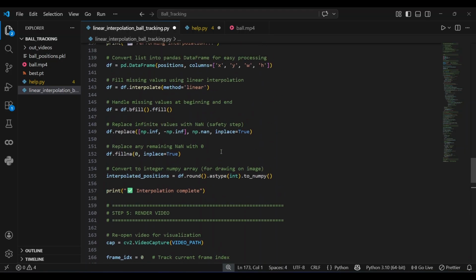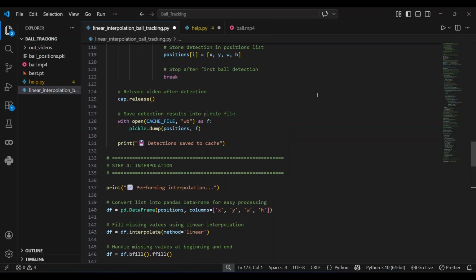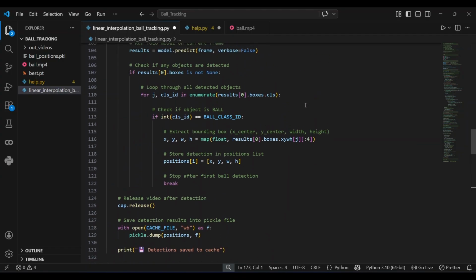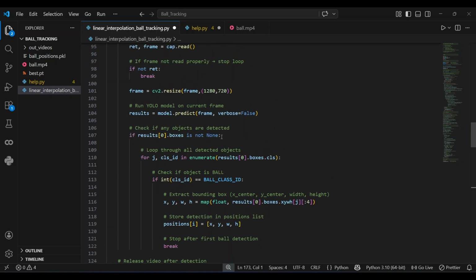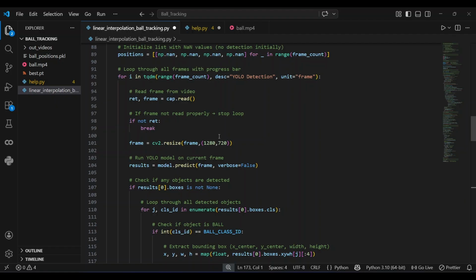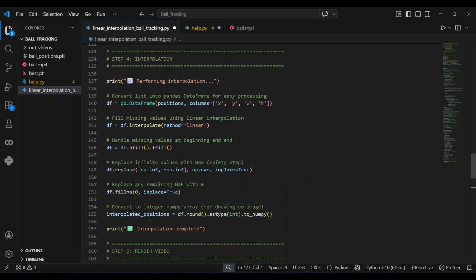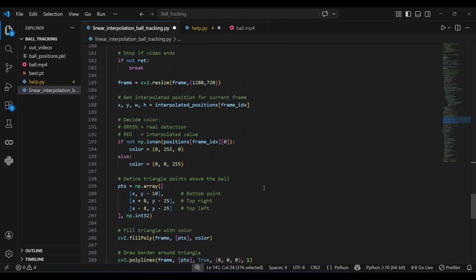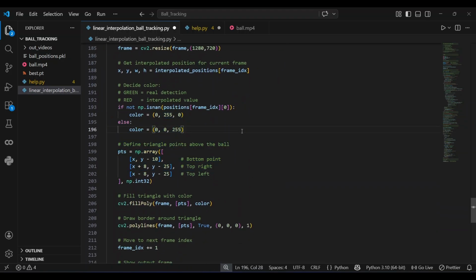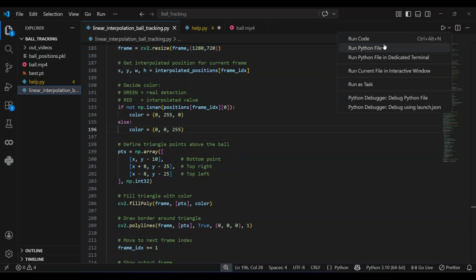Everything means the third step is completed. First, extract the frame count. Second, YOLO detection and store every detection in a position list; first make the position list with NaN values according to the frame count. Third, apply the interpolation. Fourth, after applying the interpolation, visualize the result. Now let me save it and run it. This is the final result which we want to display.